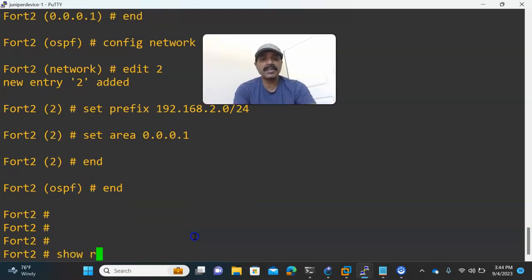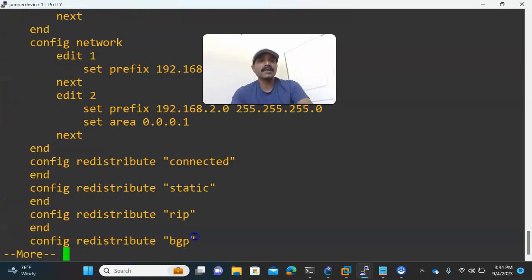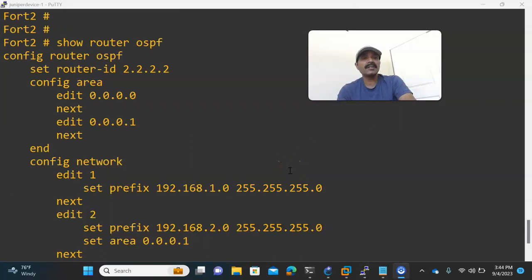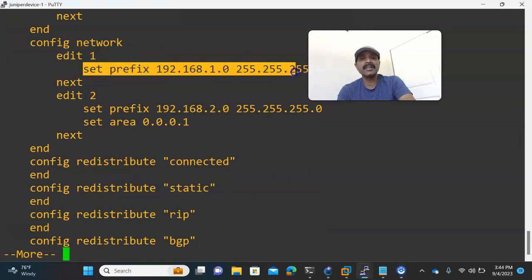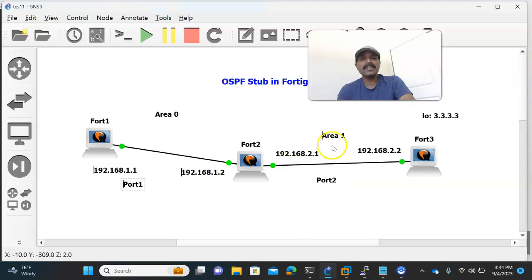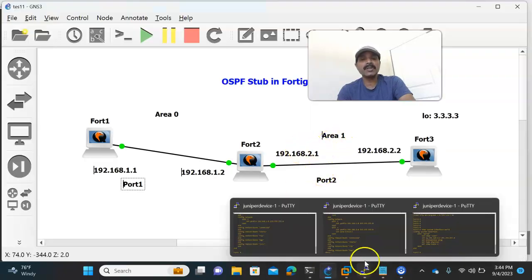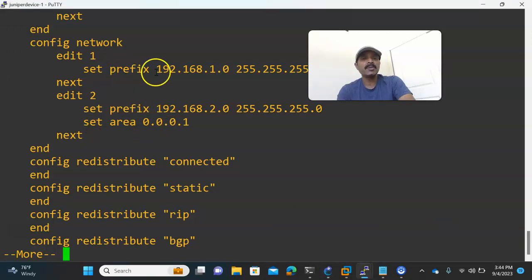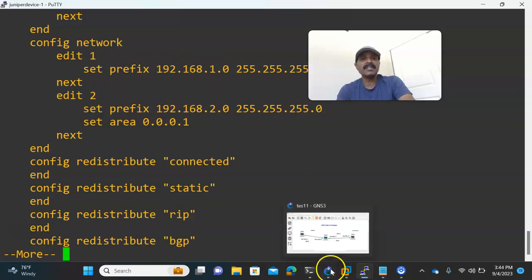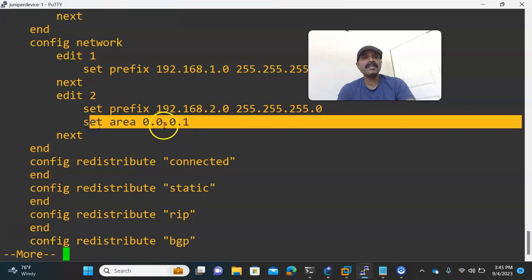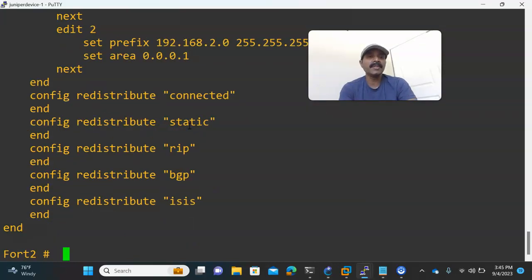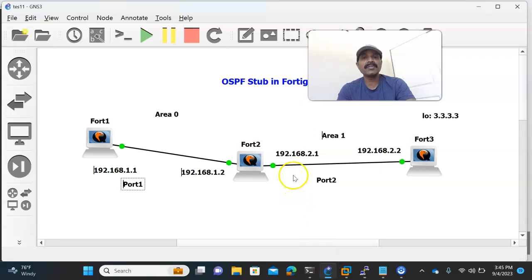Now let us view the configuration. Show router OSPF. So now you are able to see, right? So I added in a network statement, I have defined two prefixes. So one prefix 192.168.1.0, by default it will take it in backbone area, and the second prefix we have to advertise in area 1. So I have to manually define an area. By default this will be advertised in backbone area. So the second entry I added advertises this prefix 192.168.2.0 network, and I defined the area as 0.0.0.1, that is area 1. Okay, so that's all I have done from this firewall 2 configuration.